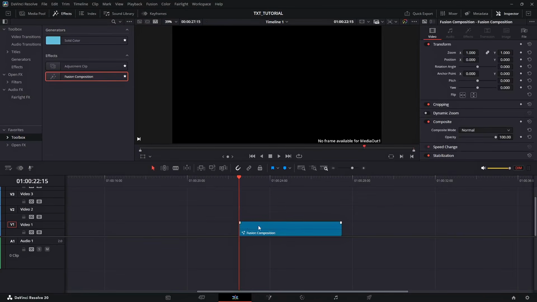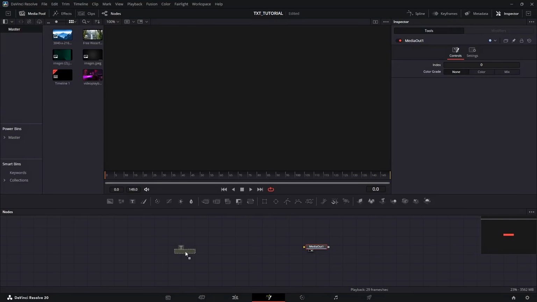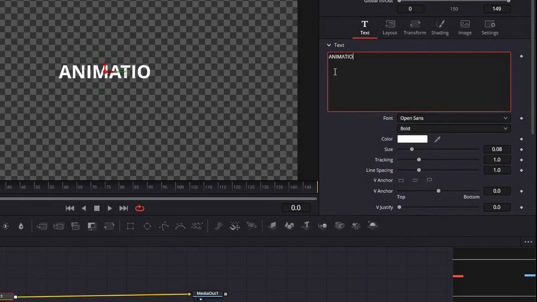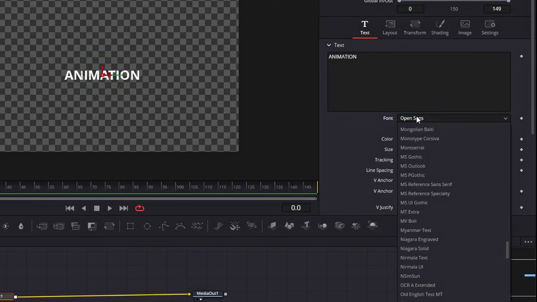So let's dive in. Drag down a Fusion composition on the timeline. Then head over to the Fusion tab. Drag down the text node. Connect it to Media Out. Now, write down the text and adjust font, size, and tracking however you like.